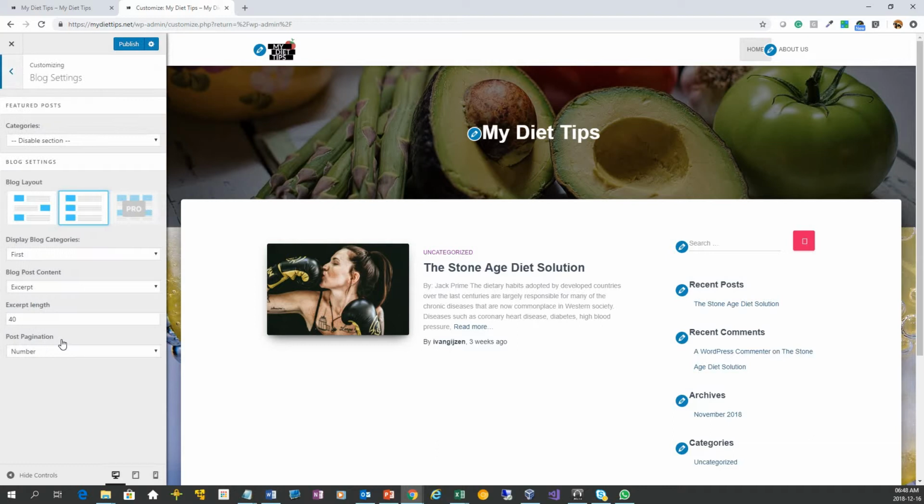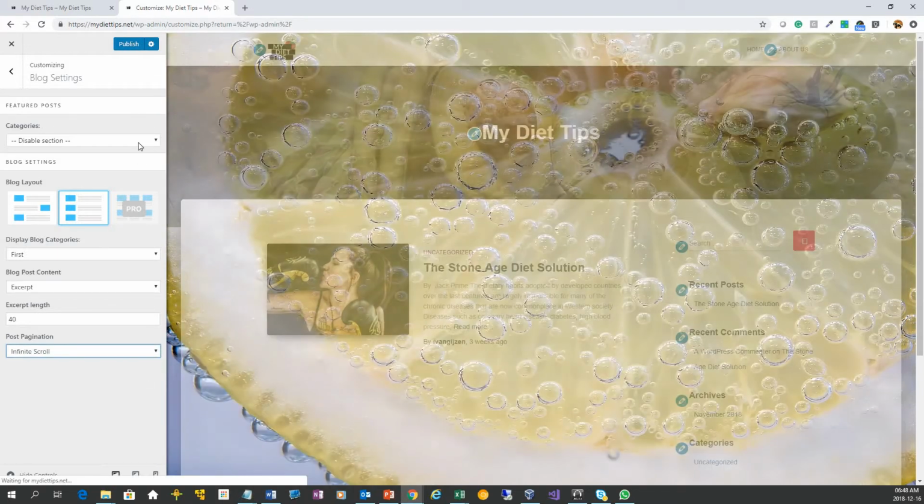Let's look at our blog settings for basic settings. You can decide to show your categories in a sense. You can decide how much you want to show as an excerpt there. So you can show content or just a little bit of it. So we just do 40 characters. And you can also decide to have an infinite scroll, for example. I like that. And then all your posts just show underneath each other.